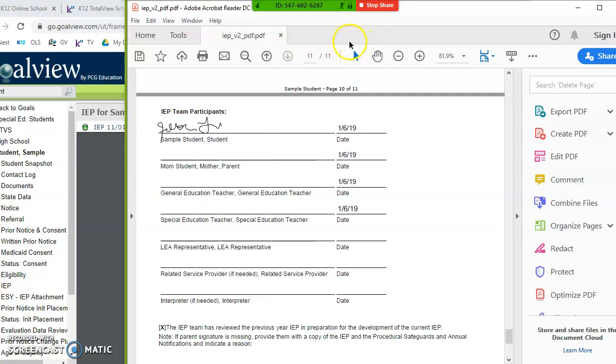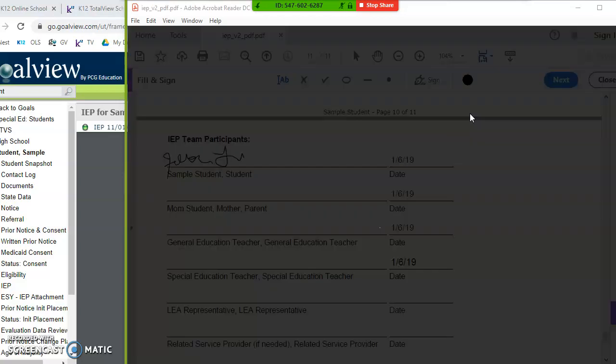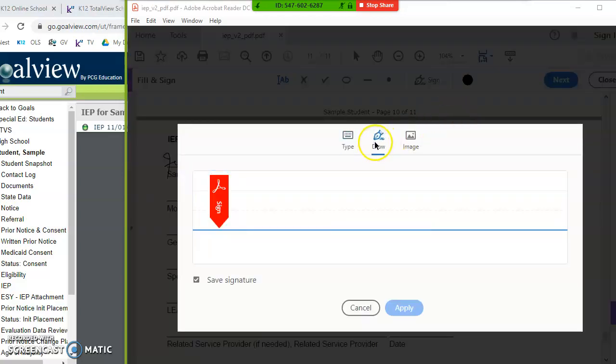So if I also had an age of majority pulled up here, I would be able to click on that, have my student sign it, and then come back over here and click on the IEP and be able to use the same signature, just like when we used it with BBC. So you click on these 3 dots, click sign. You're going to clear this one because you want a new signature. And you want to draw it.